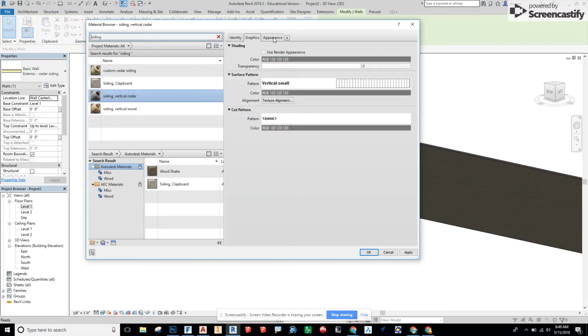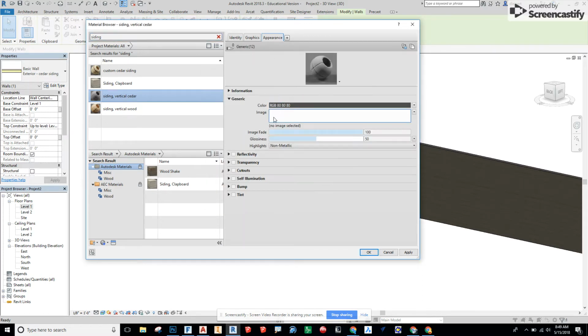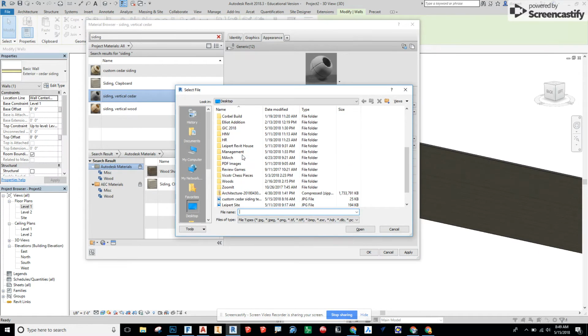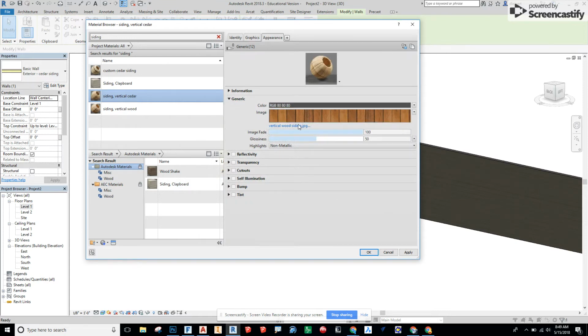And then under the appearance tab, where there's no image, we can click on that, and we can browse for the image we want. I'm going to do a couple. I have a vertical wood siding already downloaded, so I'm going to click on that and say open. But I'm going to go to edit this image real quick.